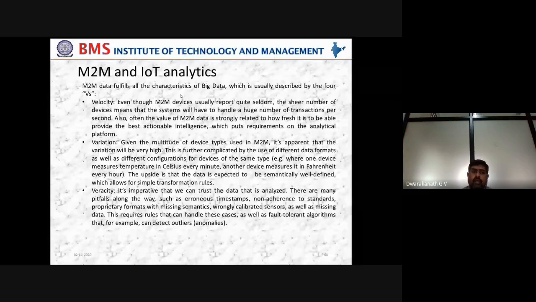And variety. Given the multitude of device types used in M2M, it's apparent that the variation will be very high. This is further complicated by the use of different data formats as well as different configurations of devices of the same type. So there will be variation of different sensors, devices and actuators, and even conversions. One device measures temperature in Celsius every minute, another device measures in Fahrenheit. So it depends. How to store it in one particular way? There's a variation.